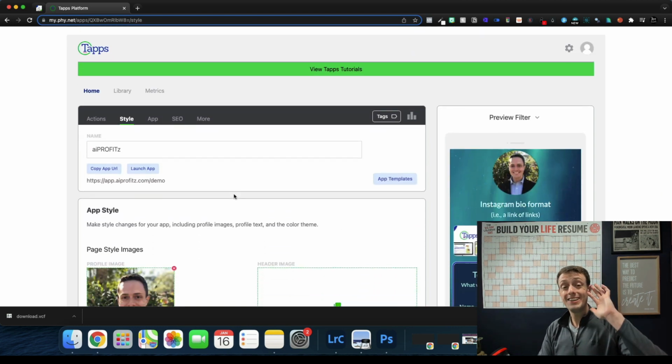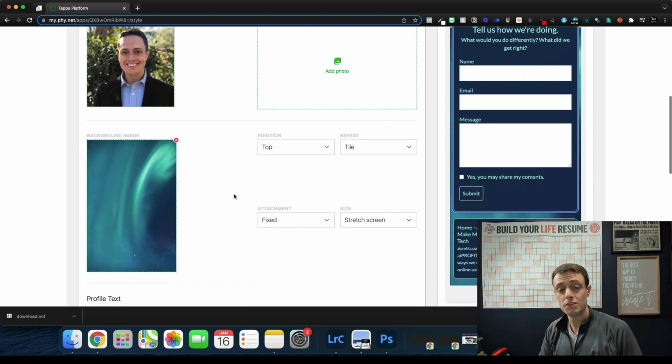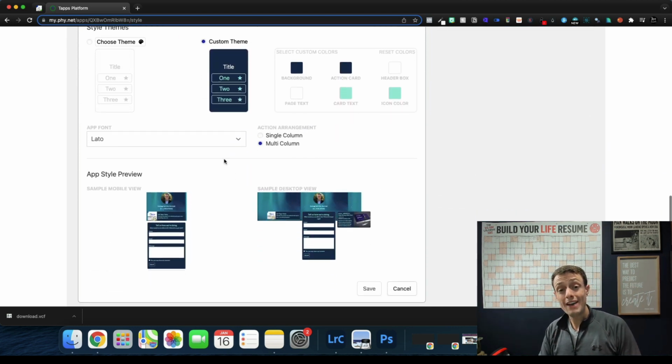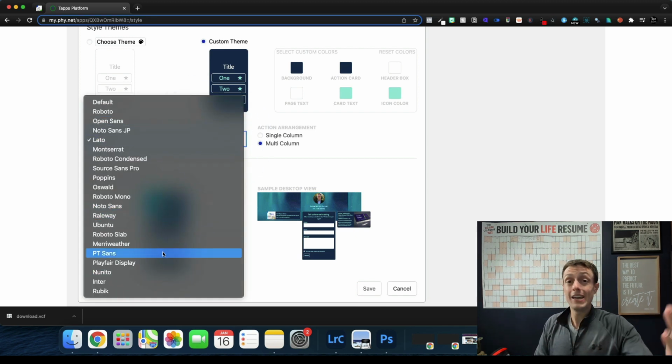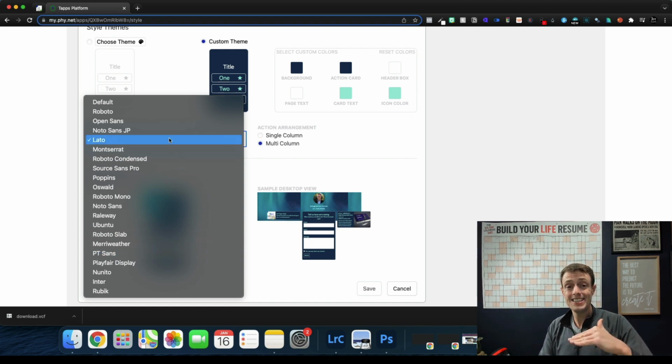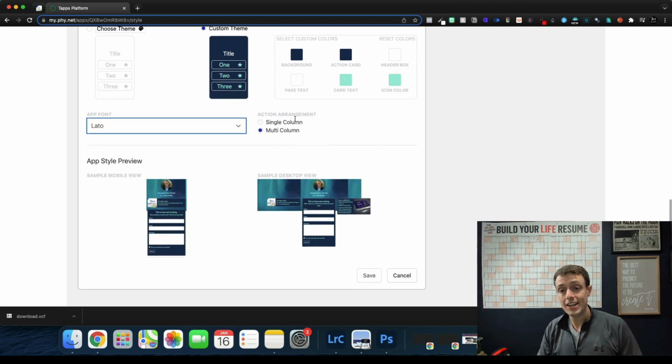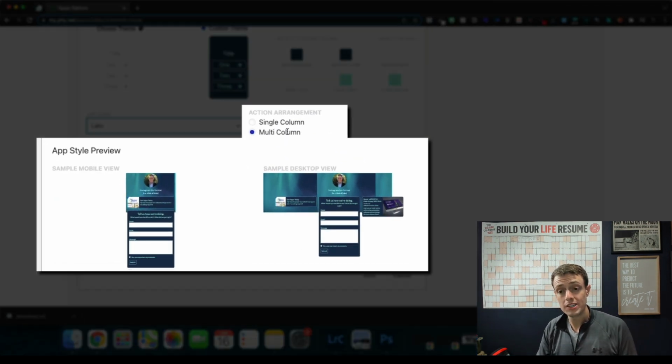We've gone over the styling, but here's where you can change all of your pictures and the colors. You do have an app font. These are the options that are currently available, so you can pick the one that best fits your brand. I'd like to see the ability to upload your own fonts or at least integrate with Google Fonts and offer way more font choices.